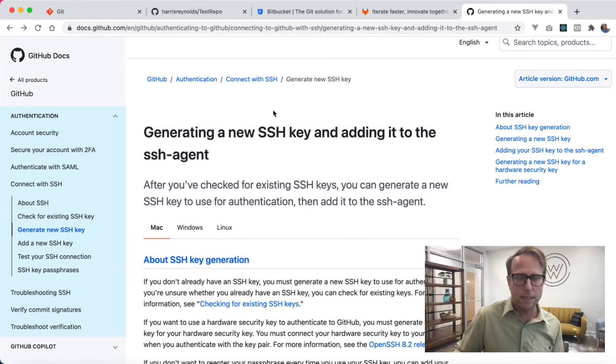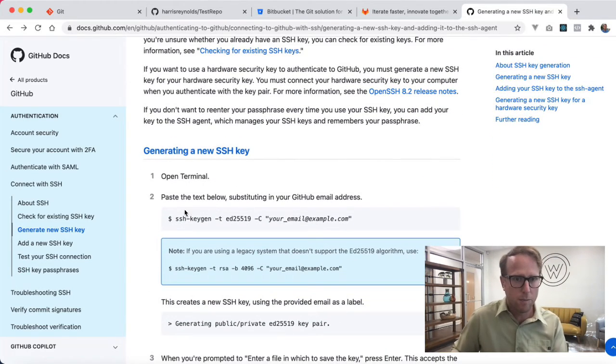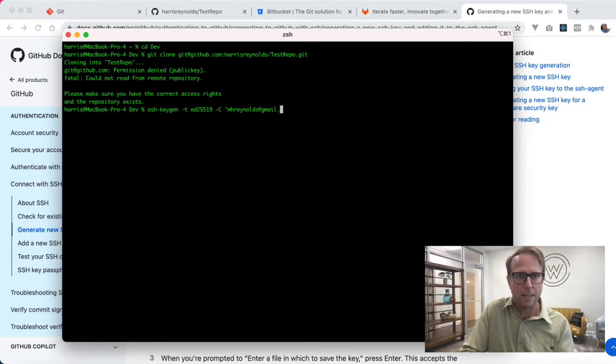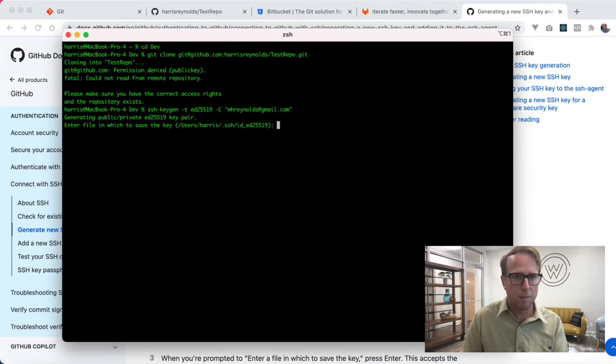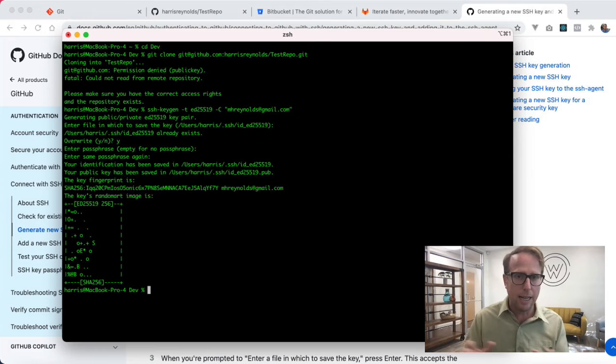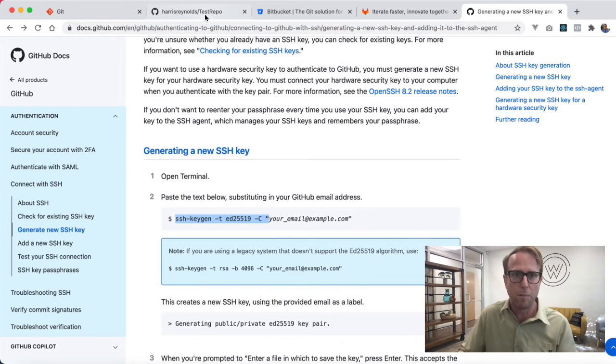I can drop a link to this webpage in the notes, but I'm just going to copy the first part of this command to my clipboard, and then come over to my terminal and type that in, and then I'm going to put in my GitHub email address and run that. We'll store it in the default file, and I already had one there, but I'm just going to override it. Enter the passphrase. I'm going to leave it empty for no passphrase, and now we've generated this new SSH key, which is great. So now I have this on my computer, and I need to tell GitHub about this.